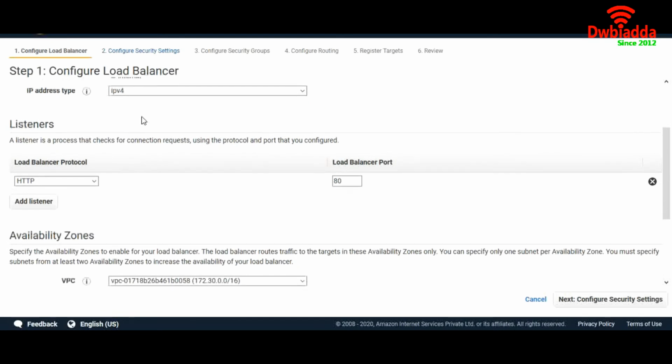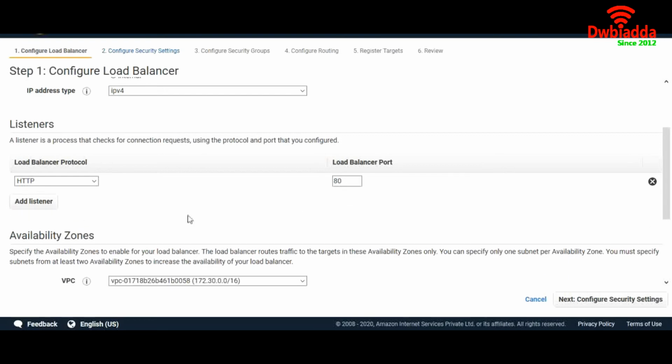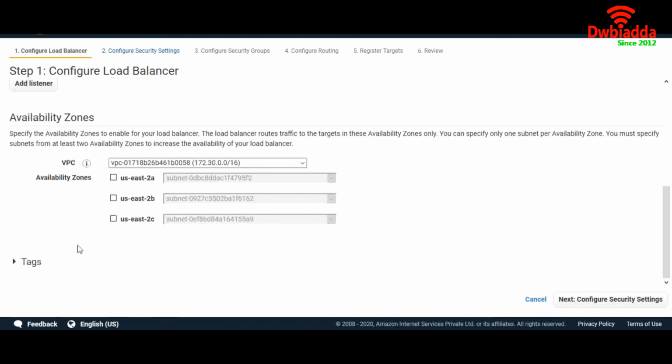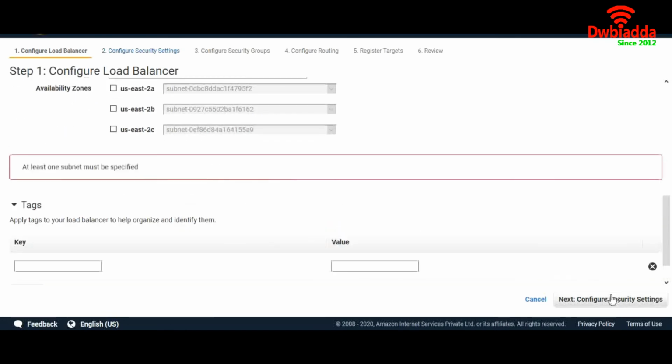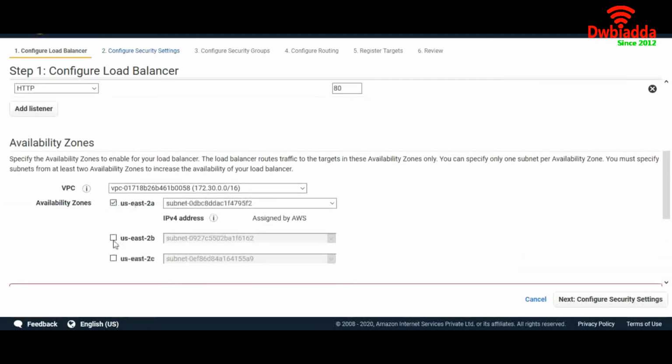Address would be IPv4. Listener would be HTTP. For port 80 you can add different protocols. Like if I want to do HTTPS, then of course the port would be this. So for this I'll go for HTTP. Tags, you can add tags here. Now configure security. Okay, subnet. I'll choose all my three subnets.